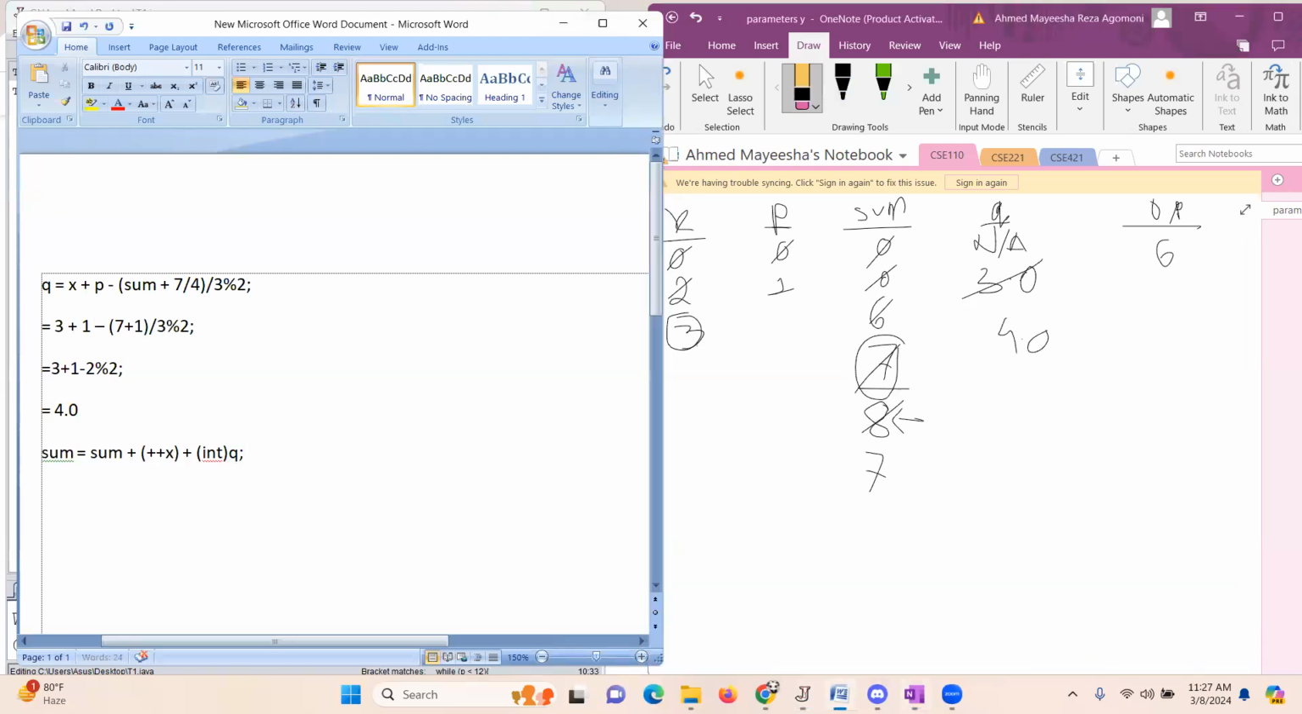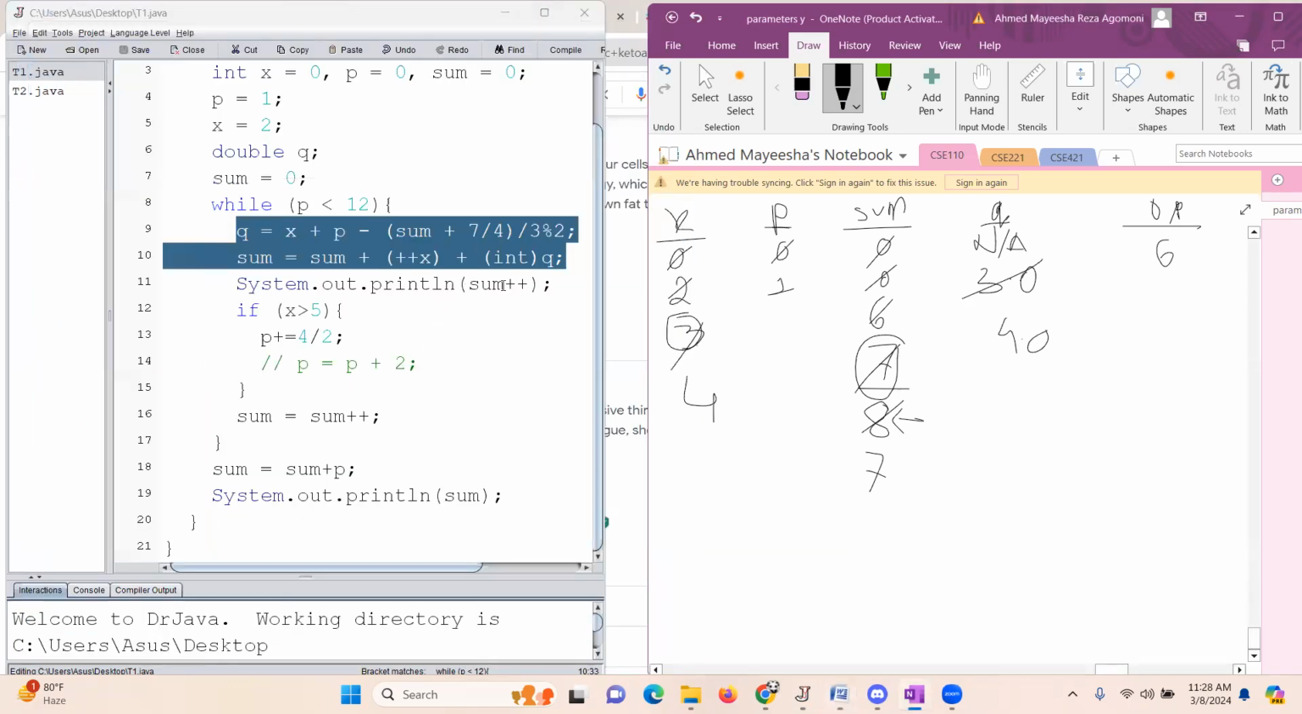Then we're going to calculate sum. What's the value of sum? It's 7 plus x. So x will become 4 first, and we're going to bring out this 4 here. What's the current value of Q? It's 4.0, but we want the integer type, so it will be 4 again. So this gives us 15. Let's go back to our code. We are going to print sum.